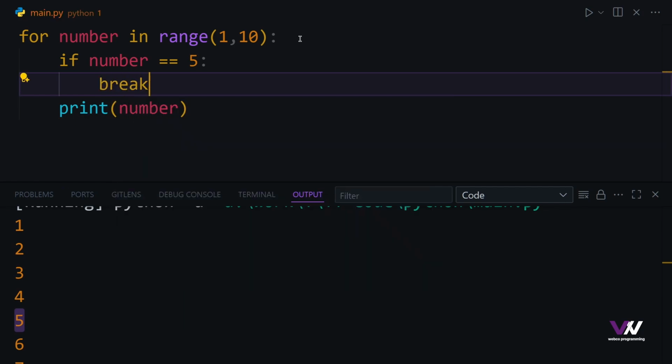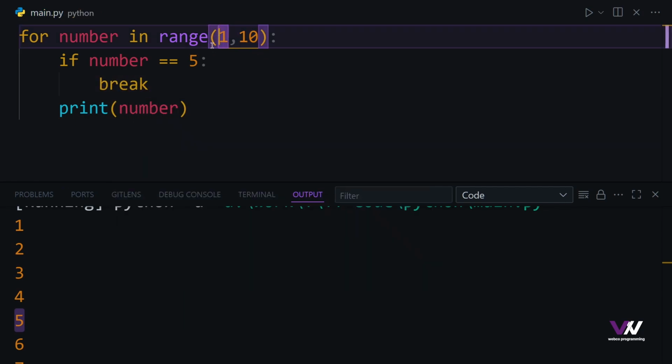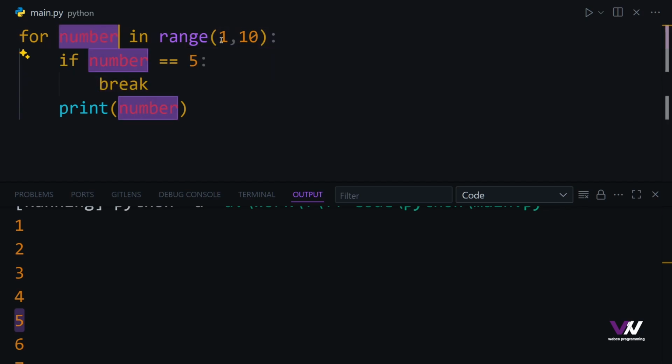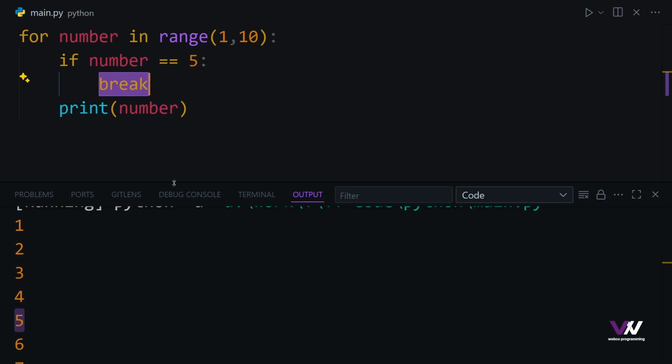And by having this, it's going to start running from number 1, but because this condition is not true, it's not going to run this line, which is our break, until this number reaches number 5. Then this condition is going to be true and it comes and breaks the loop for us.